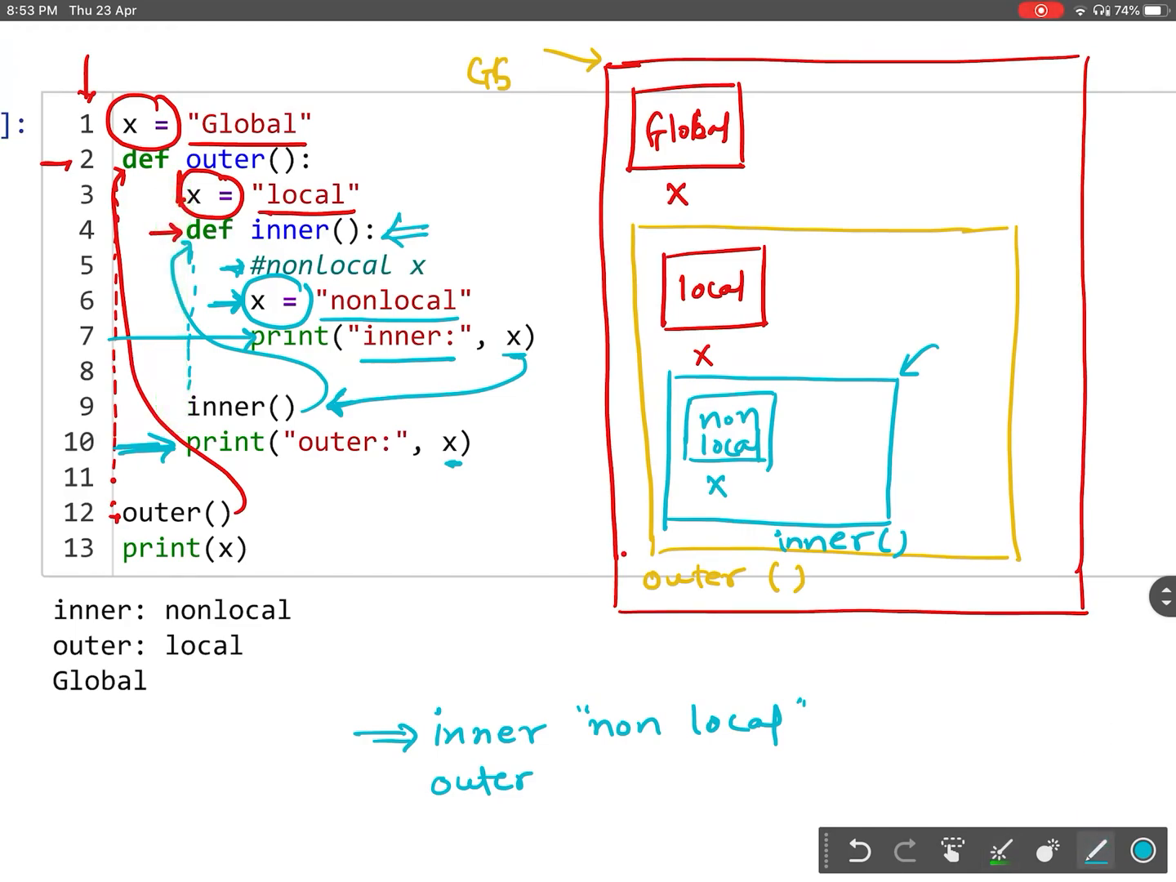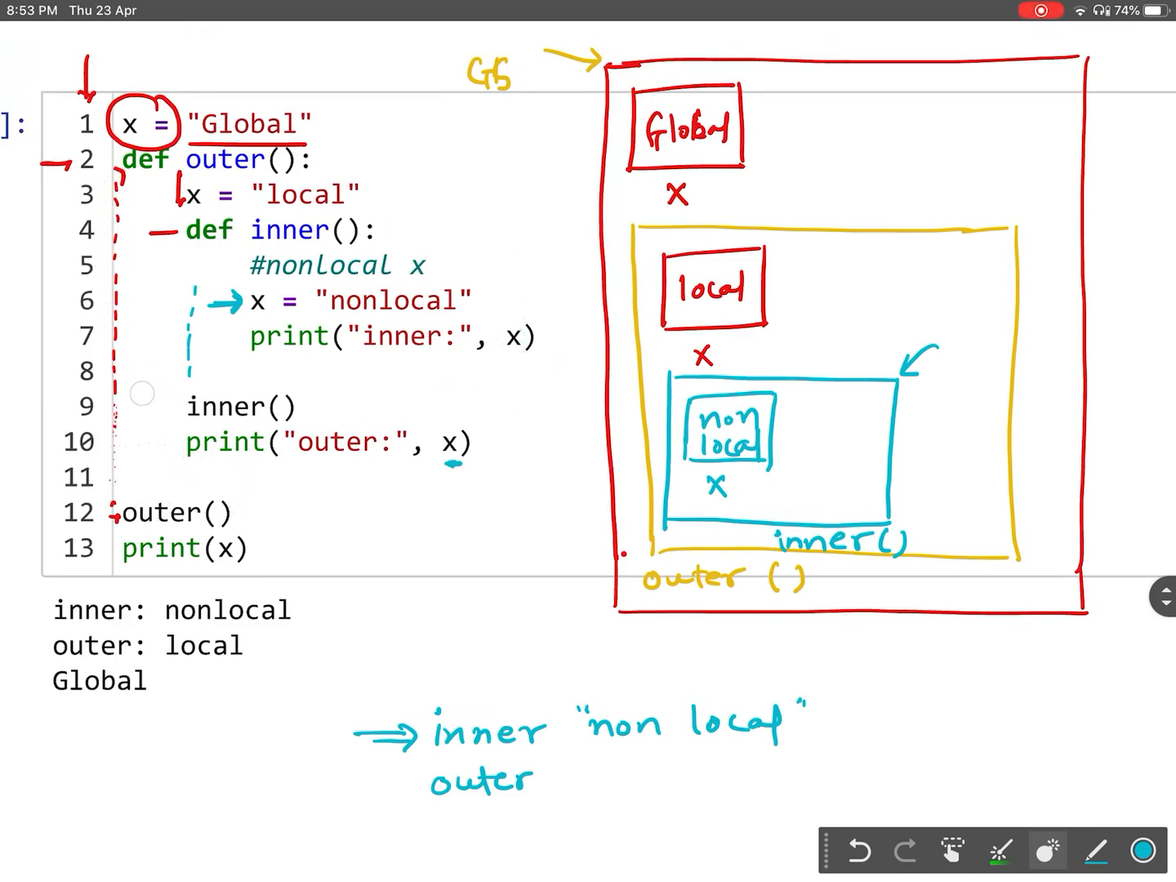Also, you can see we have come out of the inner function. This is your inner function. We have come out of the inner function.